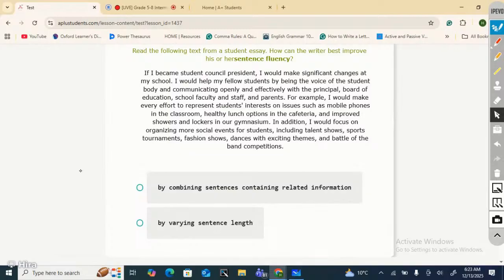Okay, how can the writer best improve his or her sentence fluency? Variation in sentences, or by varying the sentence length.